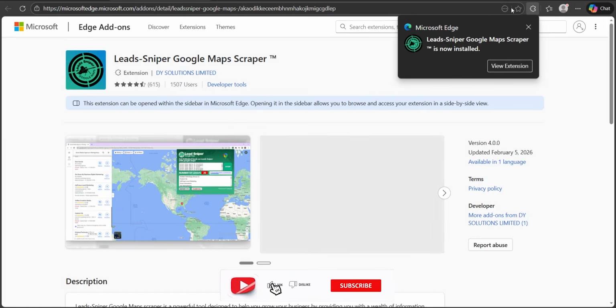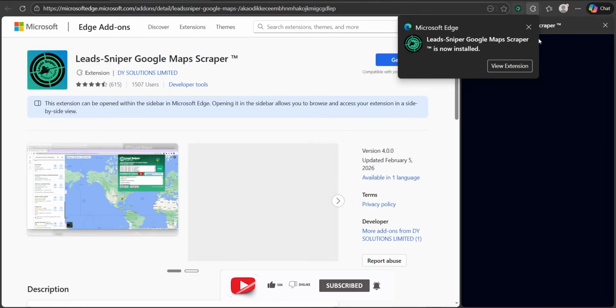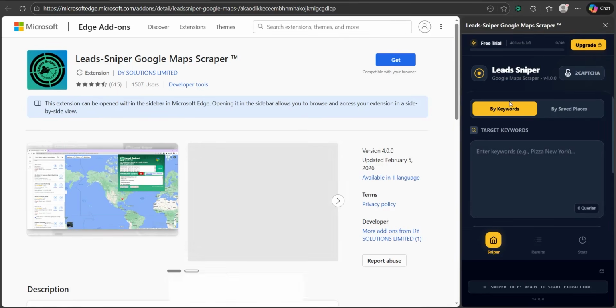Alright, done. All you have to do is click on the extension icon and click on the pin sign in front of it. Just click on it and you can see the Lead Sniper Google Maps Scraper open. Now, this is the free trial. You can get 40 leads for this free trial.